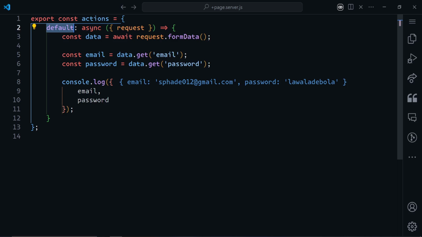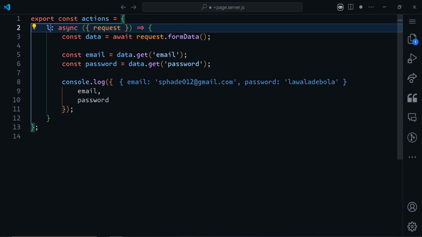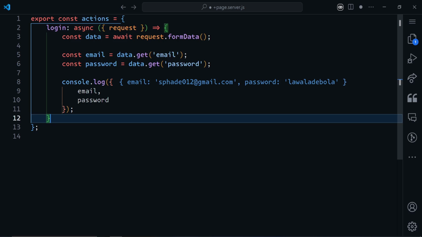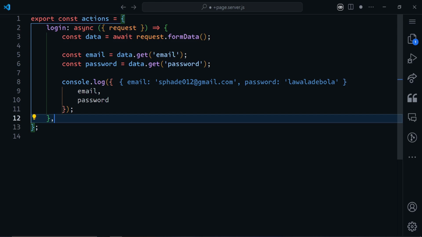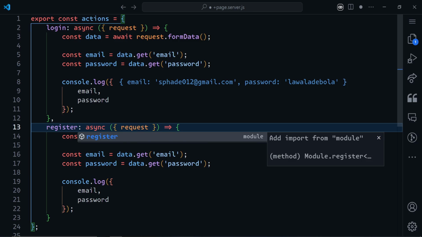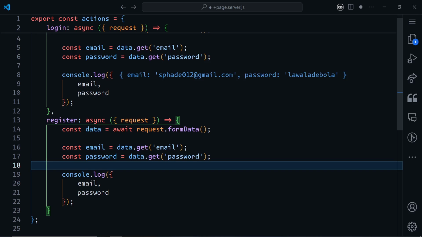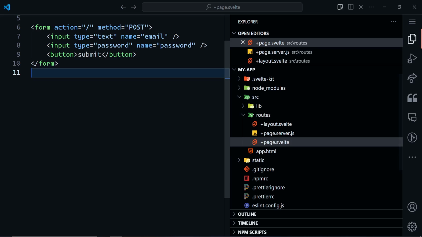But if I want to have multiple actions in this one page, I would want to use a named action. So for example, you have a page where you have the login form and the registration form or some other forms like forgot password and you want that in one page, you can do it here. So I just need to change this from default to login. And now I can have multiple actions here. I can copy this and I'll call this register. Yeah. And I can have multiple of these forms now. And I can go to my first page.svelte file.